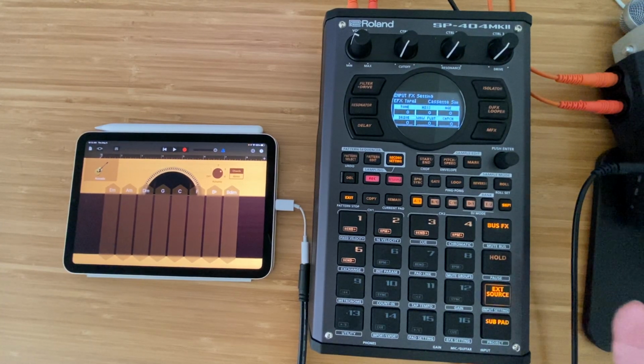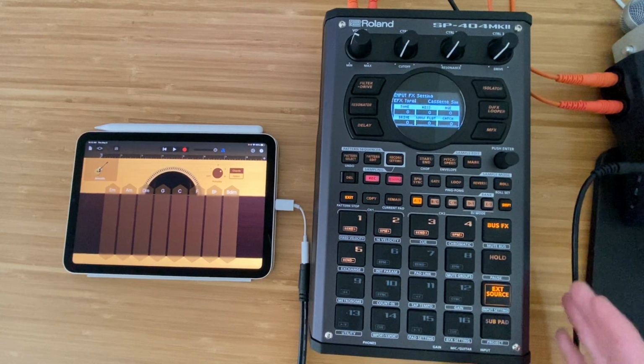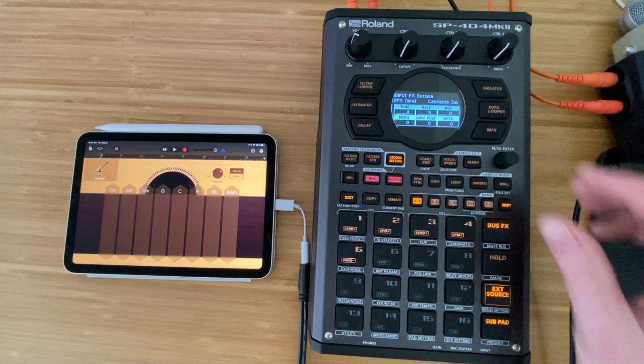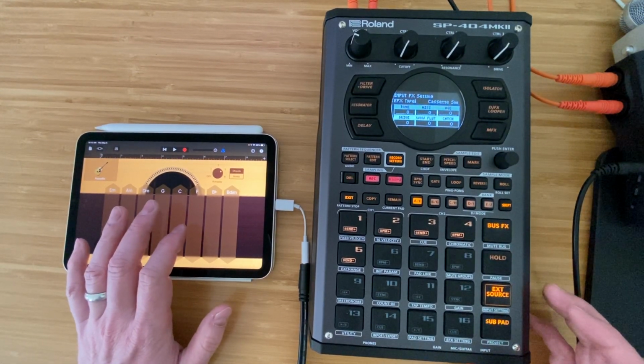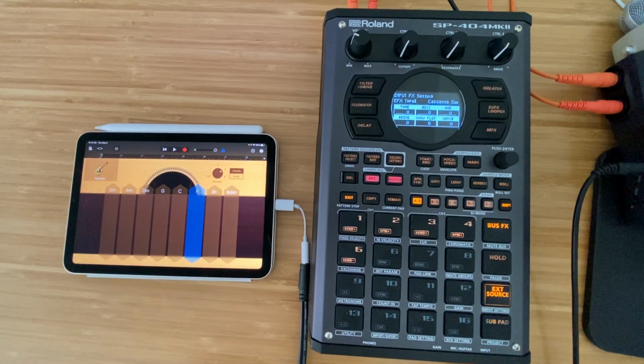I think this is one of my favorite ones that has been an addition to the 404 Mark II. I think it's a great set of parameters. I overall think this is just a fun effect. I would say this tends to be a standout for me compared to the 303 and the 404. So let's get to it.